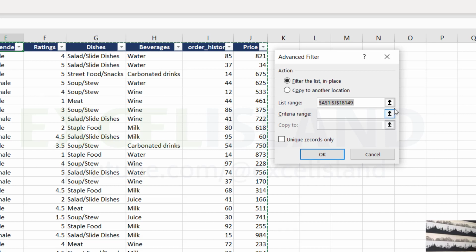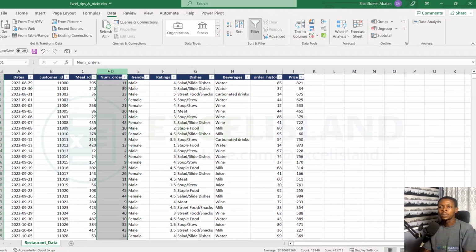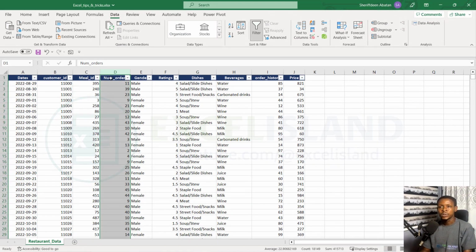the advanced filter option. Now the criteria is where it gets a little bit more interesting. You can also select where you want to copy to. If you are trying to copy to another location, you can also remove duplicates and return unique records only, especially when you have duplicate records in your data set. More on this later. So to start with advanced filtering, let's say you want to show only records for number of orders greater than 40.